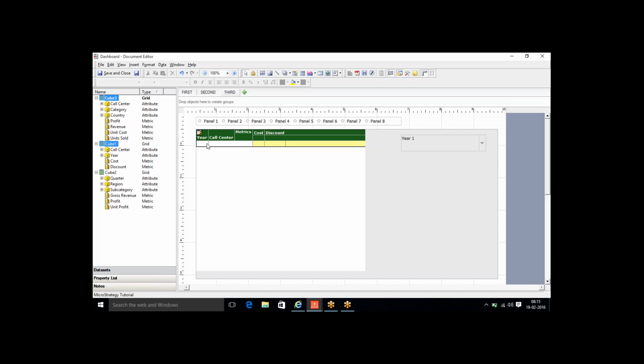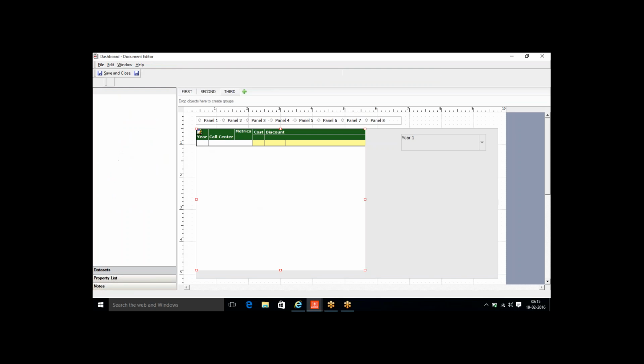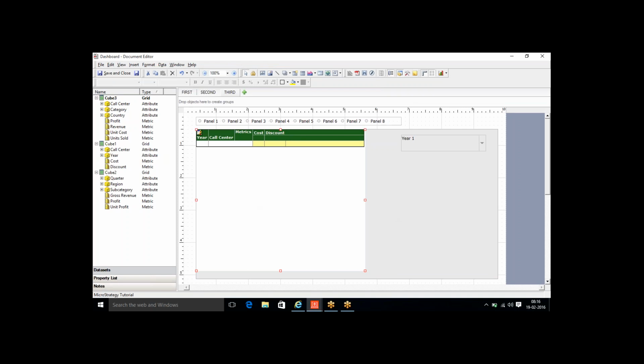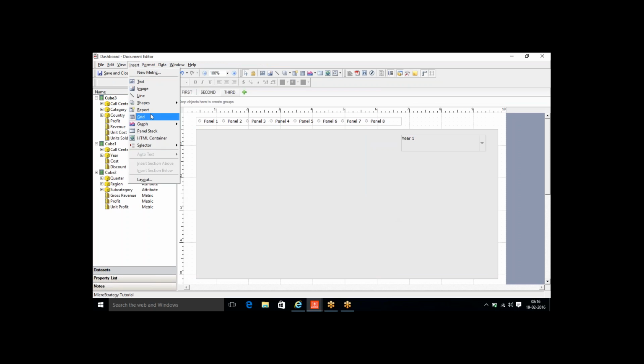So now let's say I already have a year and call center, and cost and discount, which is coming from this data set. I can even pull this particular metric over here. I can do that as well. Let me just insert a grid. Let me just do it from web instead.